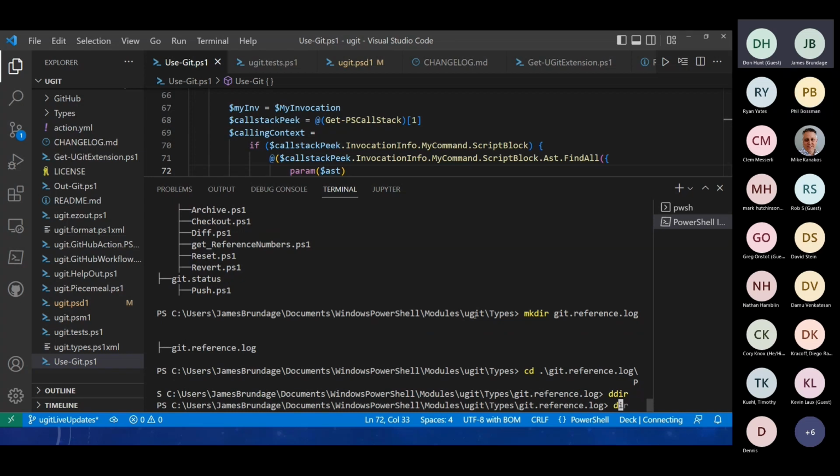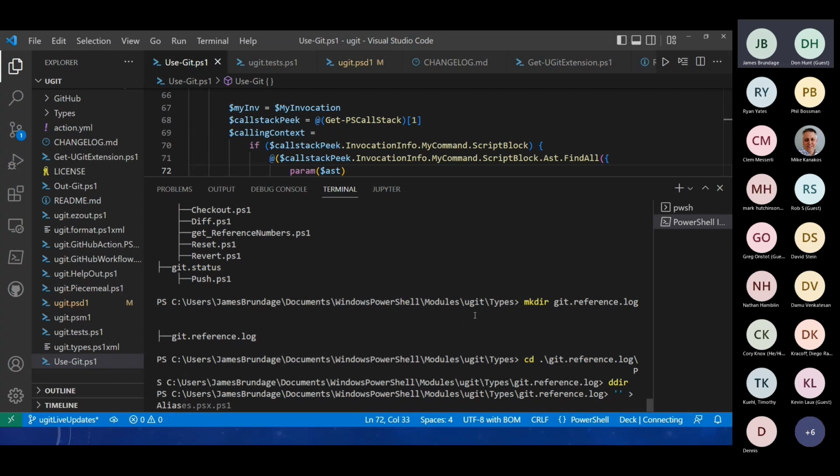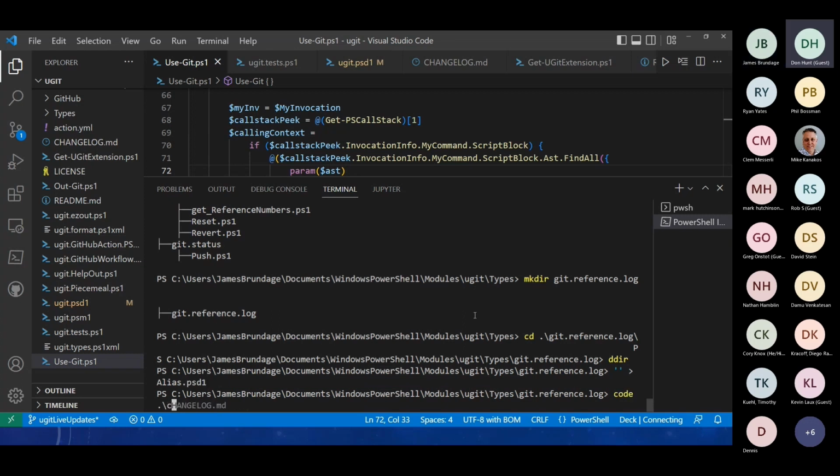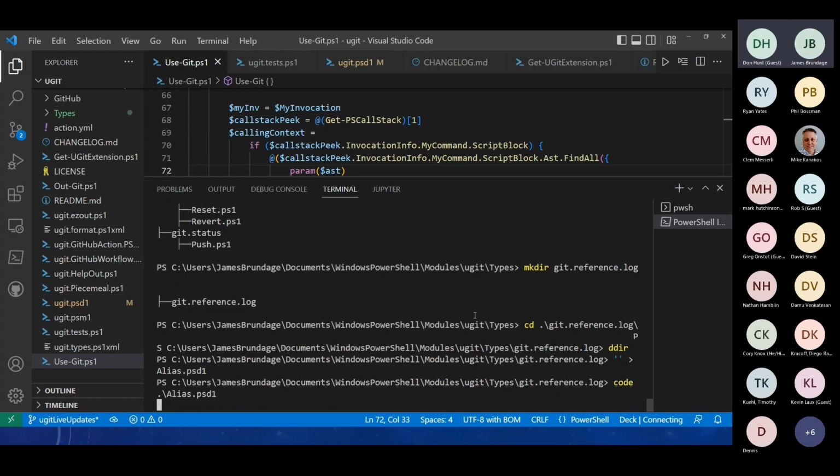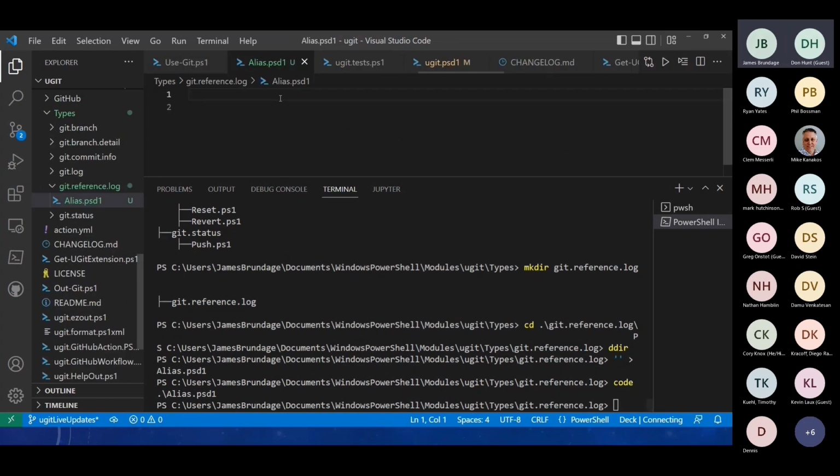We're going to do a few things here. First thing I'm going to do is make a magic file called alias.psd1. That magic file is supported by EZOut to define alias properties. And I'm going to say that commit hash is equal to hash. Okay. Part 1.